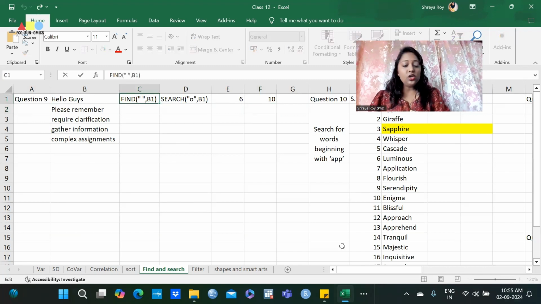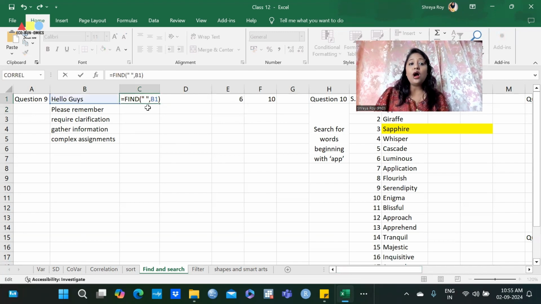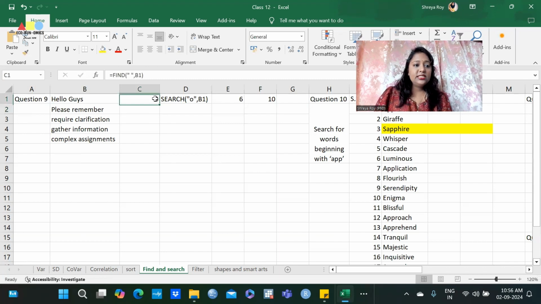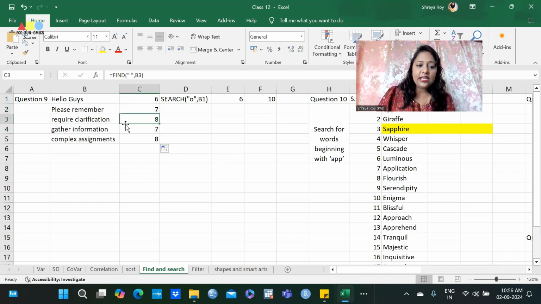Okay. So let's look for space throughout all the text. 6, 7, 8, 7, 8. Now, if there would have been 2 spaces, then Excel would report the first space itself. So be specific and clear about what you're doing.